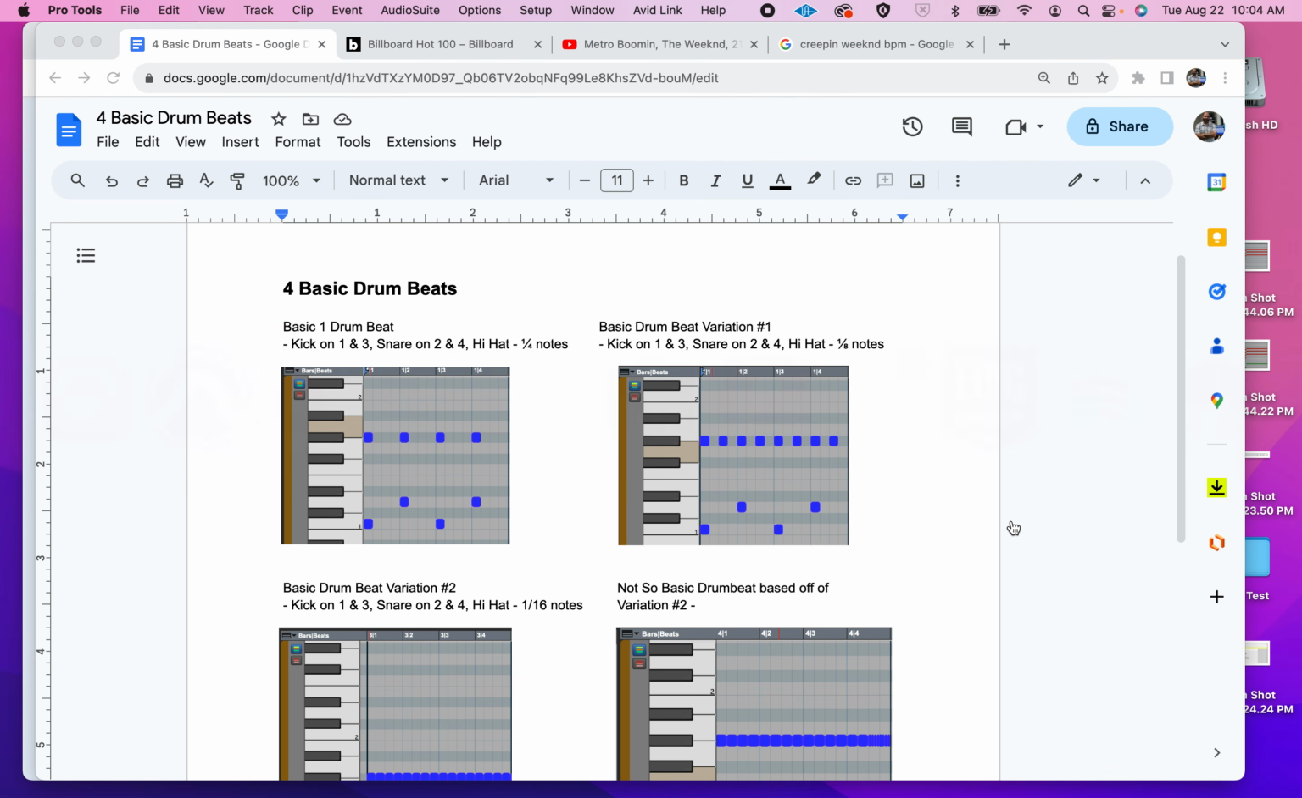All right, we are going to make 4 drum beats. Very, very simple, building towards not so simple, but pretty straightforward still.